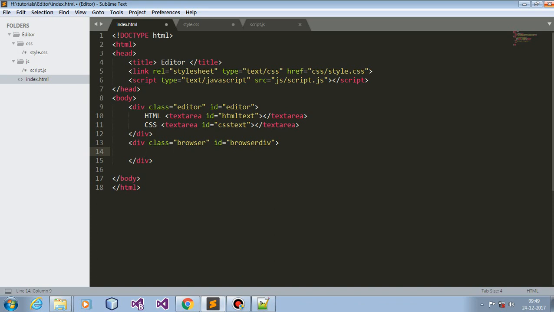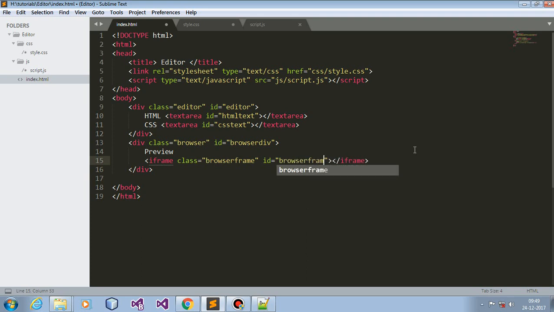so inside this browser div we will write preview to tell the viewers that we are previewing the content here. And now we need to have an iframe inside this div. Yes, this iframe is going to hold our document. We need to give this iframe a class of browserframe. Yes, hit tab and boom, the code is again written for us. Lovely. Okay, so ID should be, I think, browserframe. So I will give ID browserframe. Yeah, this is the ID.